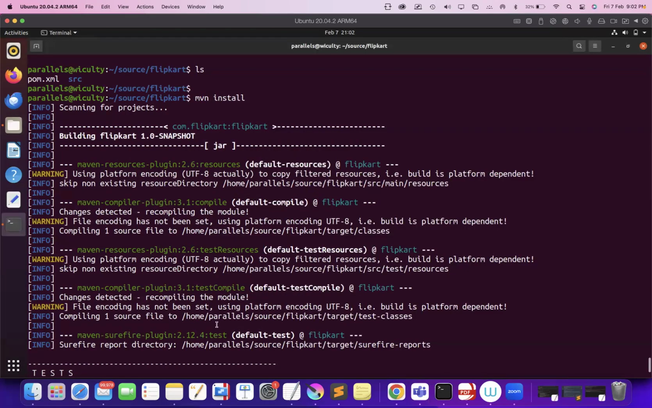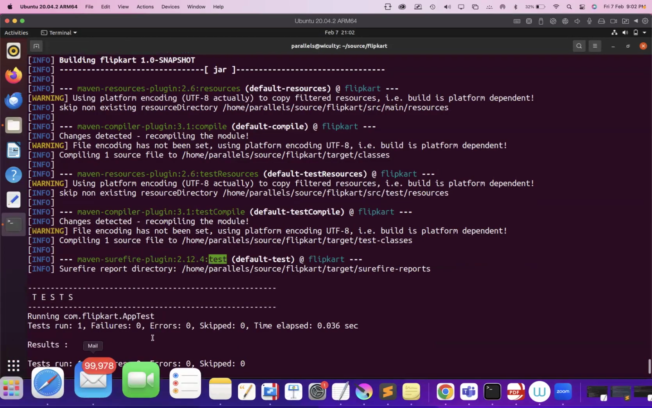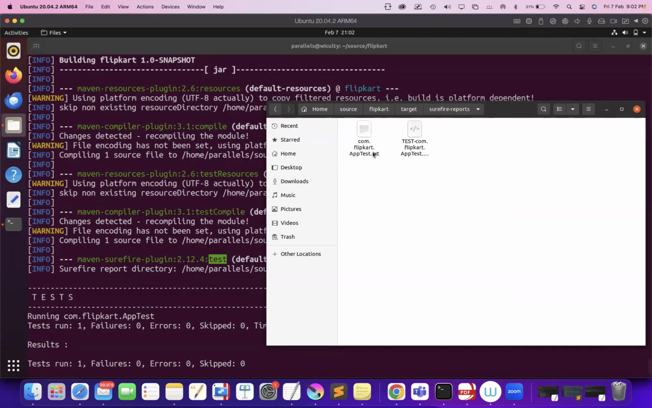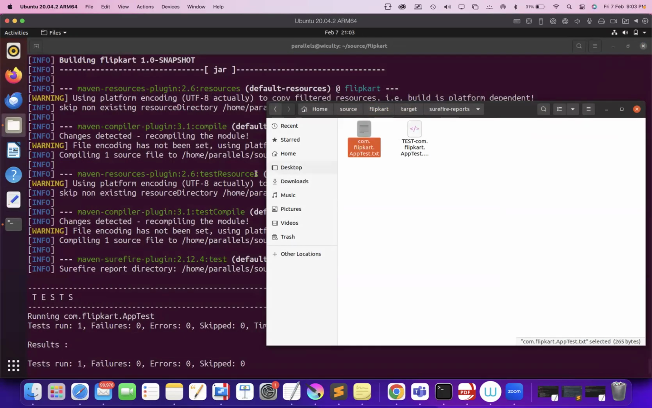Then it will generate the reports, correct? Where are the reports stored? Surefire reports. Click on that. Forget about this file. You will understand it later. Open the .txt file. See the reports. Total number of test cases 1. 0 failures, 0 errors. You have not skipped any test cases. Time taken. Reports are generated.